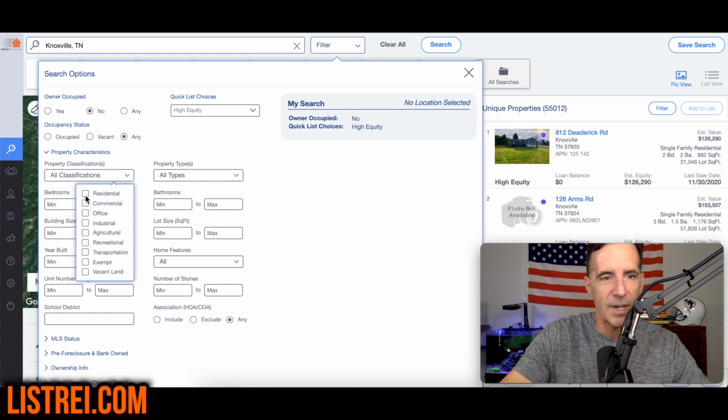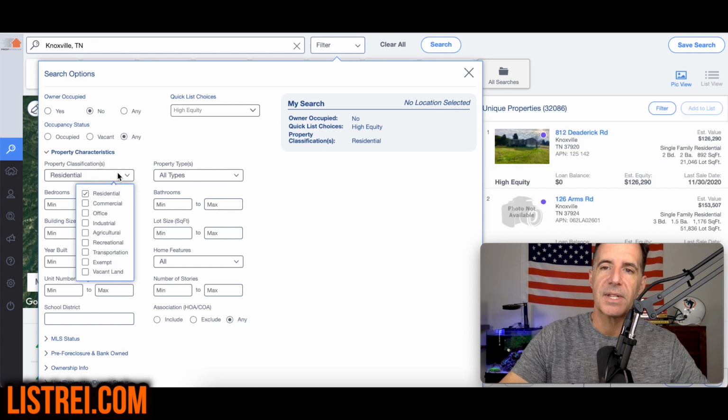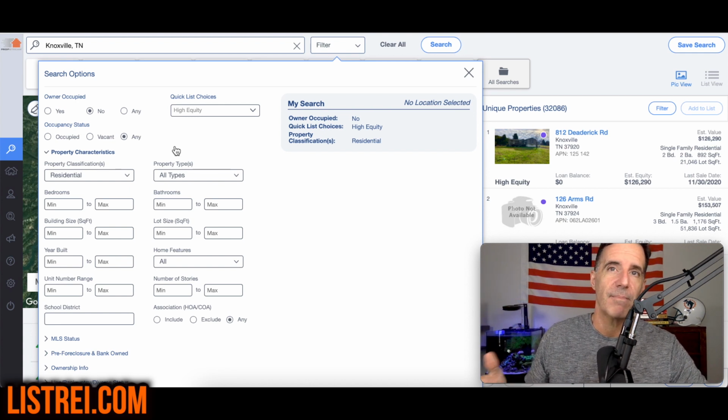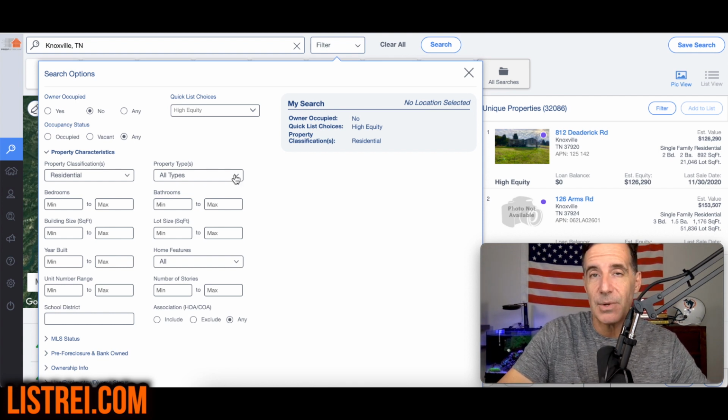The next one, property characteristics. I always click residential. Let's see what happens to the list. Now we're down to 32,000. What that does is it's going to remove condos, townhomes, and mobile homes. Now, I'm not saying those deals won't work, but if you're just starting out and you're looking for single family homes, that's the path of least resistance. By the way, I do condos, townhomes, and mobile homes.